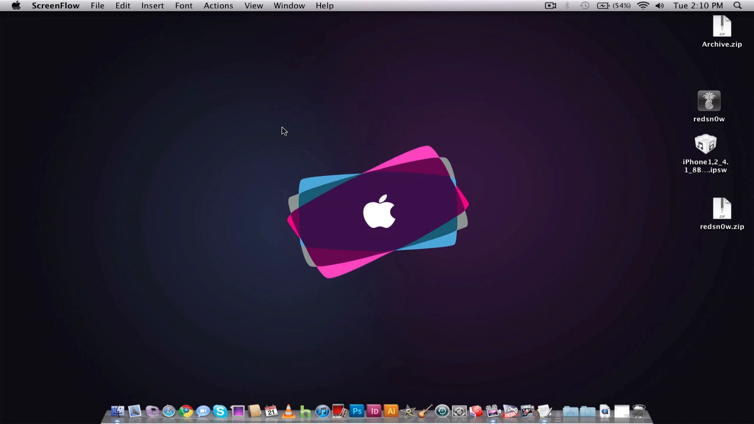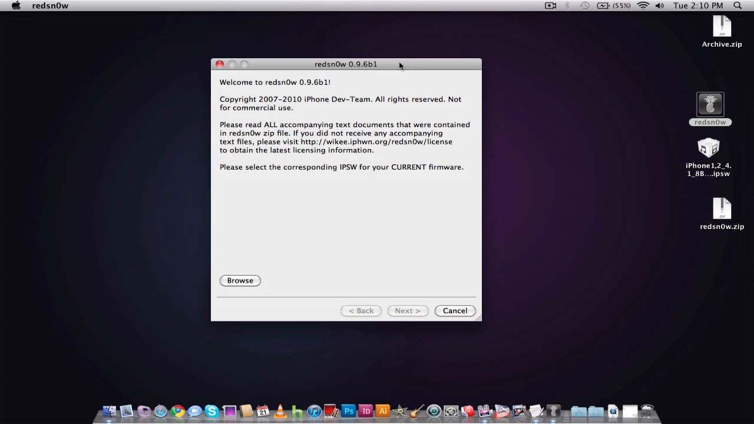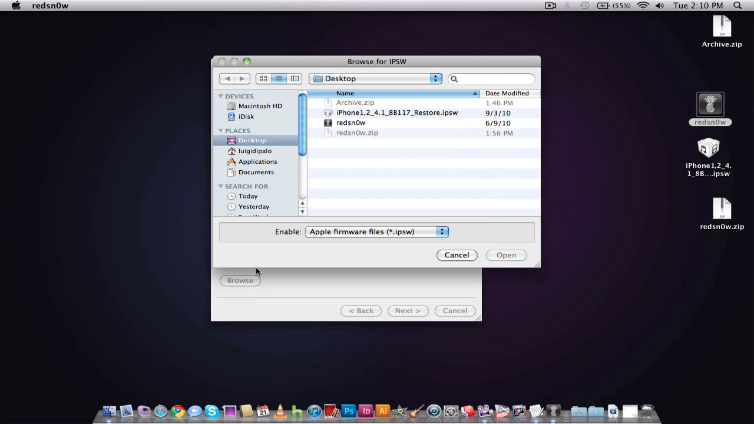Alright, now, first thing you want to do is, I have a link in the description on where to get your firmware and your Red Snow. Since mine's already jailbroken, I'm just going to show you the steps without jailbreaking it again. First, open Red Snow. It tells you right here all the files and stuff. It tells you to browse the IPSW for your current firmware. I use the iPhone 3G, so mine is 4.1.